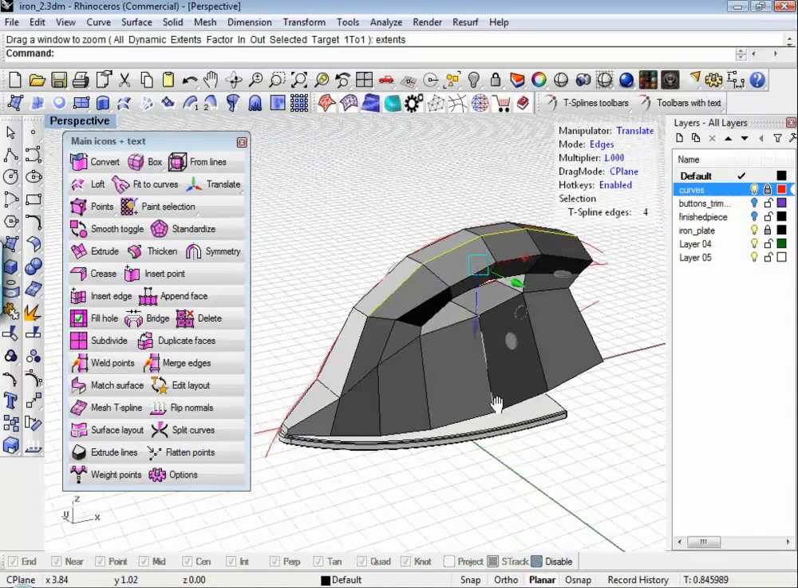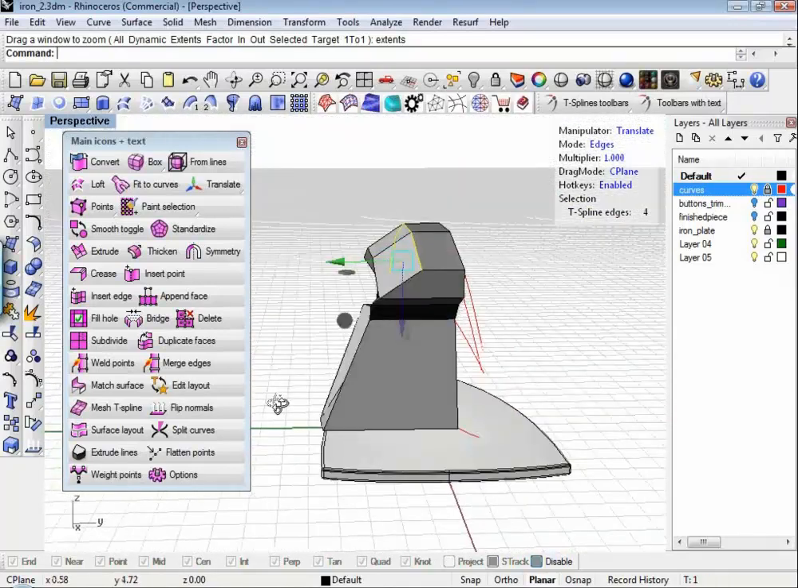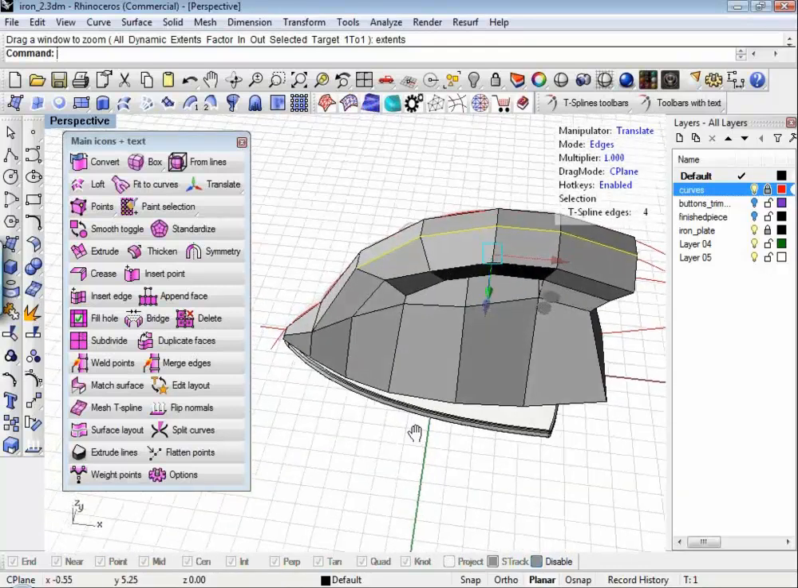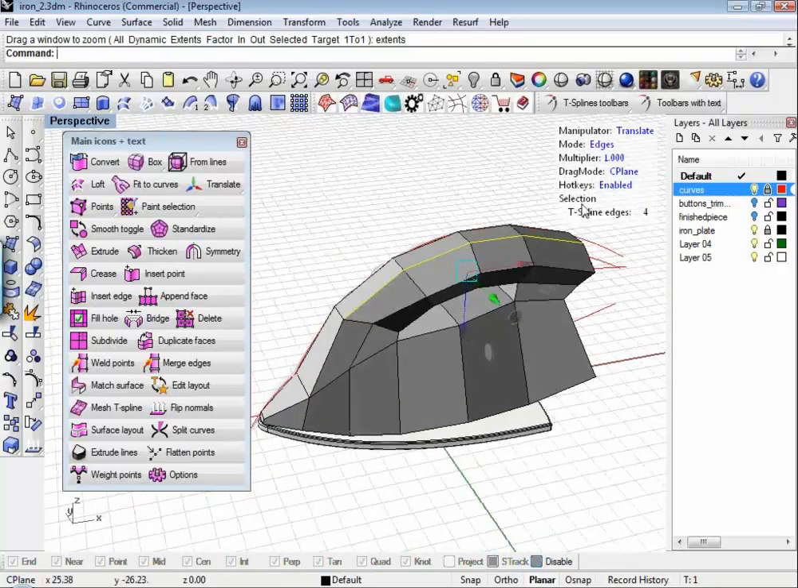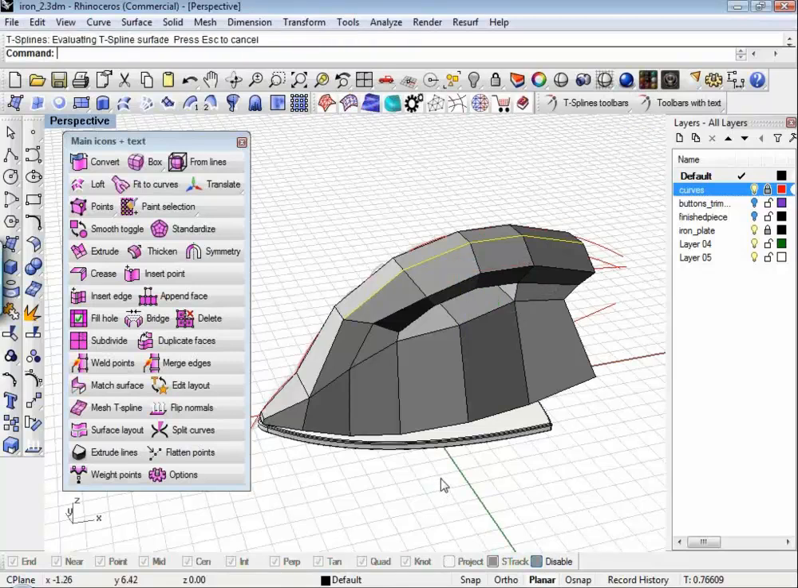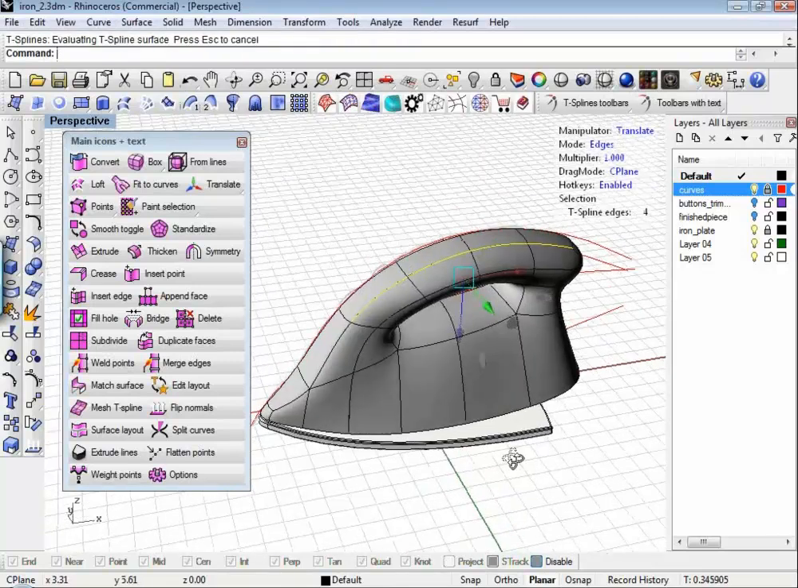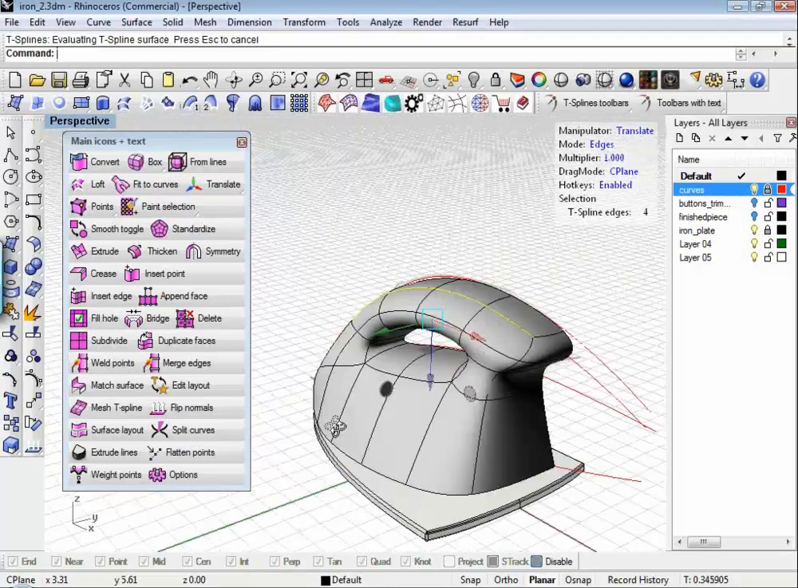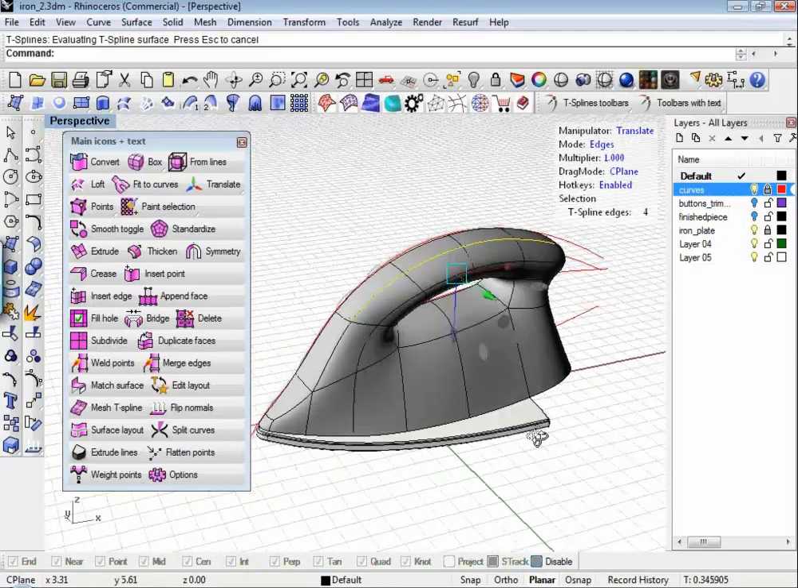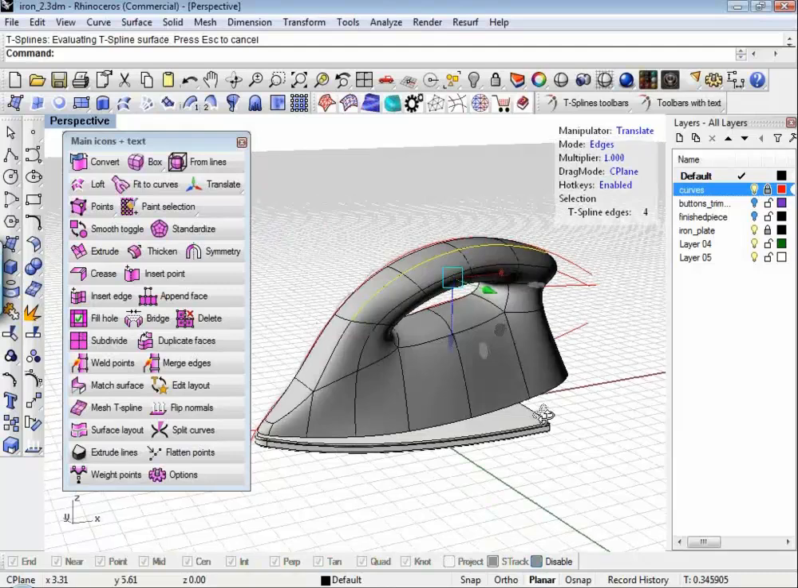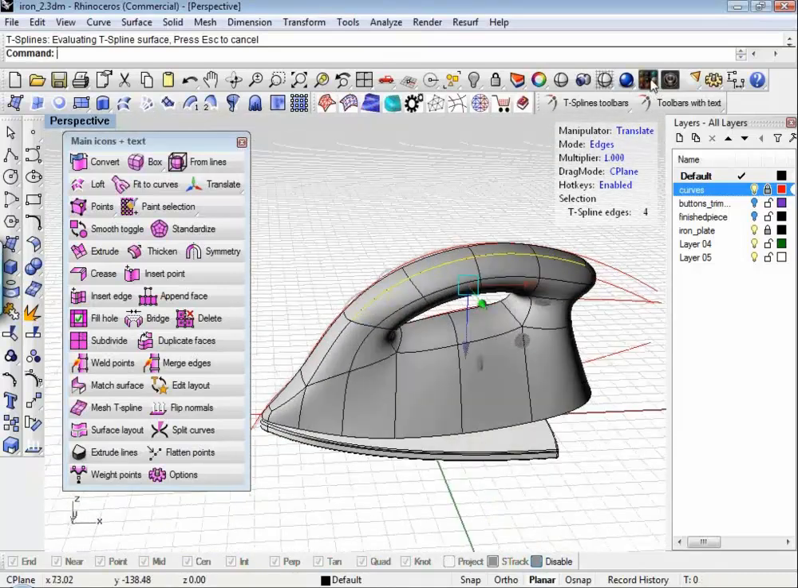All right, at this point, we have a chunky approximation of a box model. Make sure your heads-up display is enabled with the control spacebar. If I hit the tab key, we're going to do a smooth toggle, and you can see that that box model then gets interpolated into a smooth, curvature continuous shape.